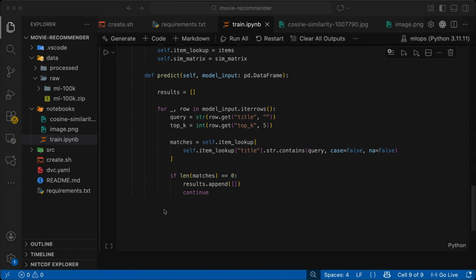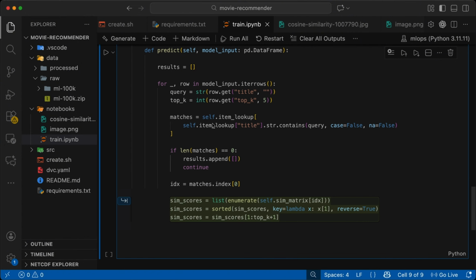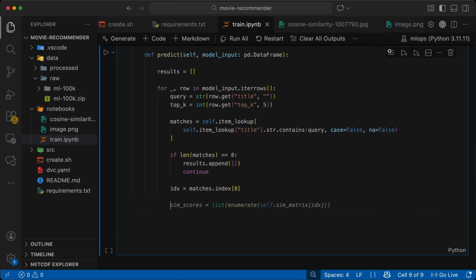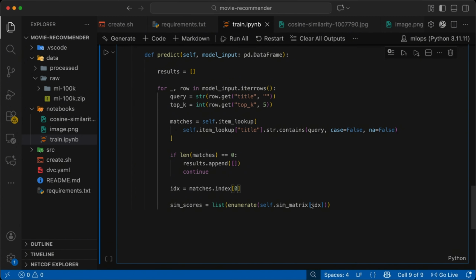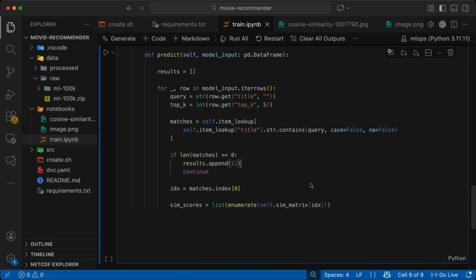That is, if there are any matches at all, grab the index of the match. So within the item lookup, we want to grab the index of that match. Don't mind the auto suggest that I have set up in my code. Then the next thing is we need to check the similarity score. Based on that index, we look into the similarity matrix to get the similarity scores. The similarity scores are the scores of all the movies that are similar.